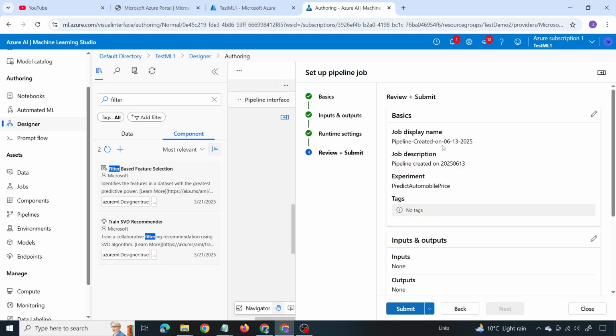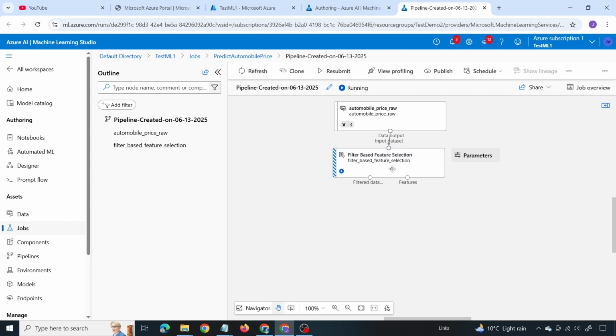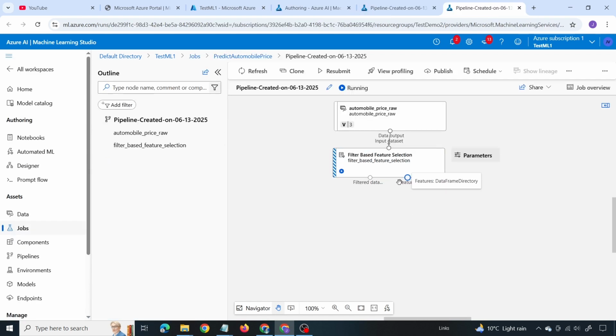So this particular job, filter based feature selection, is going to run in our compute instance, and let us submit the job. Now it's running in the background, and here you can see our job is running. Now let us wait for a few seconds. If you click on view details, you can see our job is running currently. Now our job is successful.